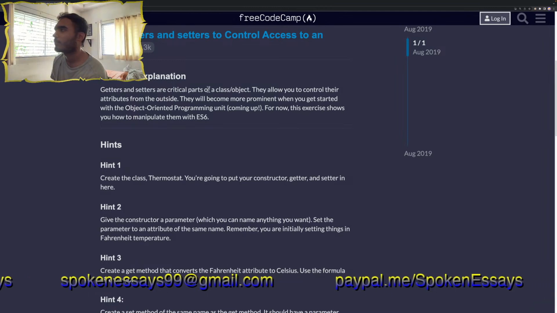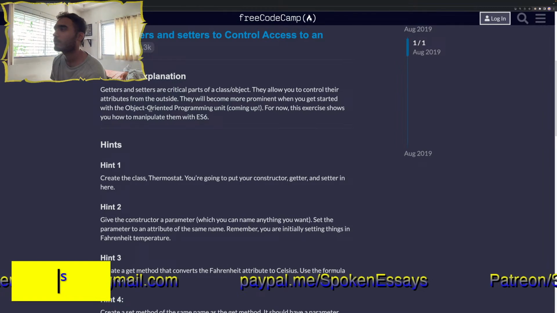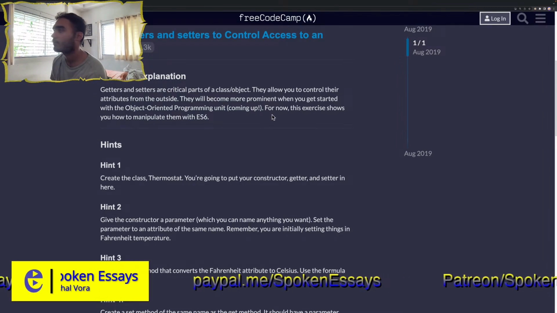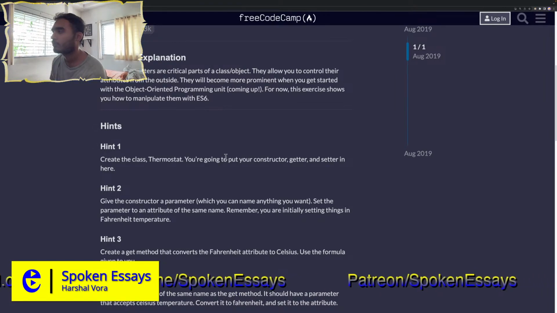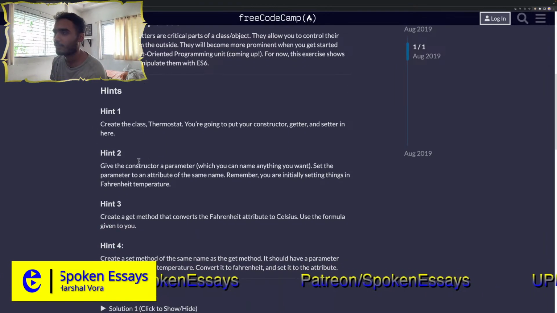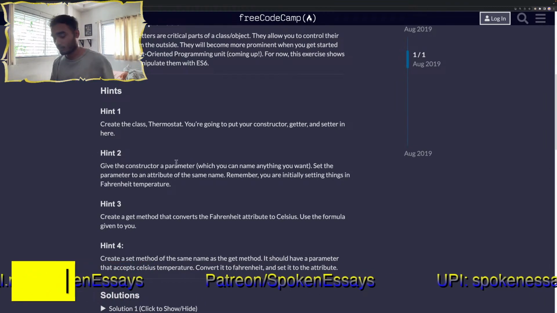Getters and setters are critical parts of class object. They allow you to control the attributes on the outside. They'll become more prominent when you get started with object-oriented programming. Coming up for now, this is how to manipulate them in ES6. Okay. Create the class thermostat. You're going to put a constructor, getter, and setter in there. Okay. Give the constructor a parameter which you can name anything you want.